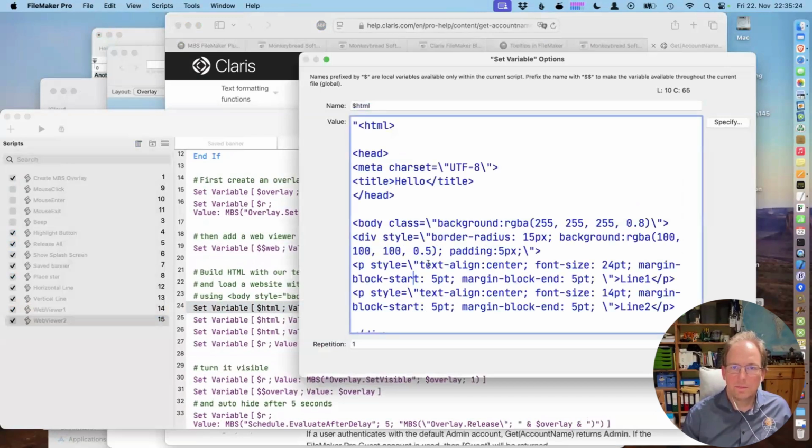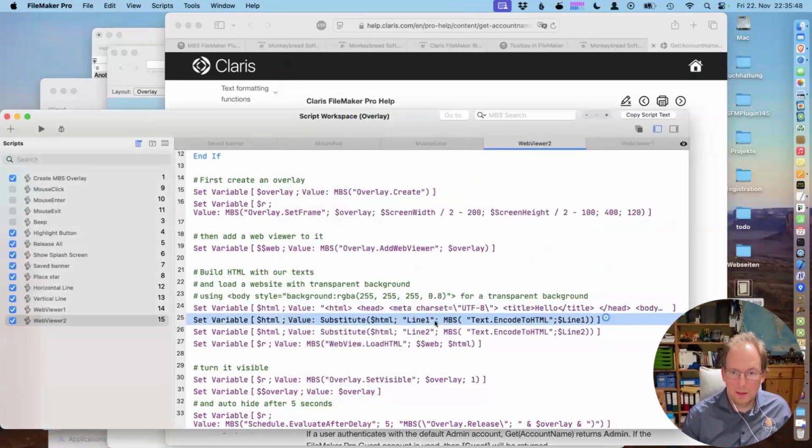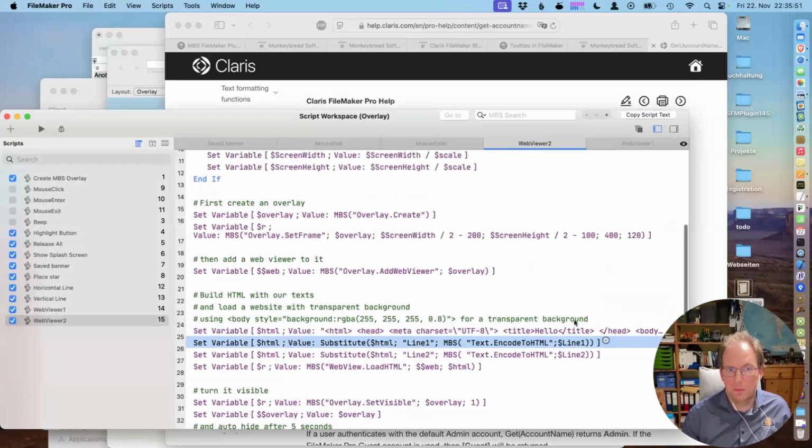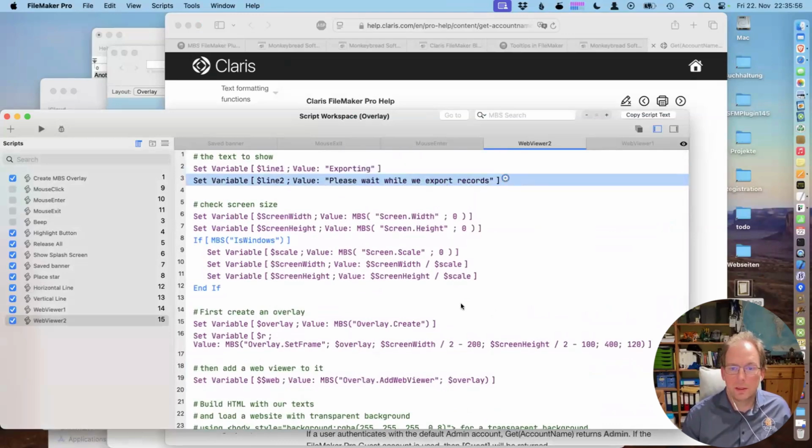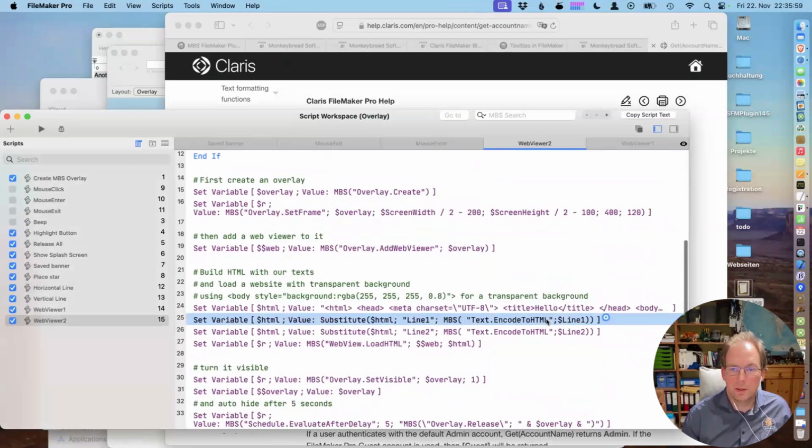So here we have some HTML, looks like the one we had before, but now we have a box which is gray and half transparent, you see, 0.5. And then we have two blocks of text, one for the first line, one for the second line. And this gets replaced in the next line with the text we want to show. So on the top, we have our exporting and please wait text. And then we can just show this by replacing the text into HTML.